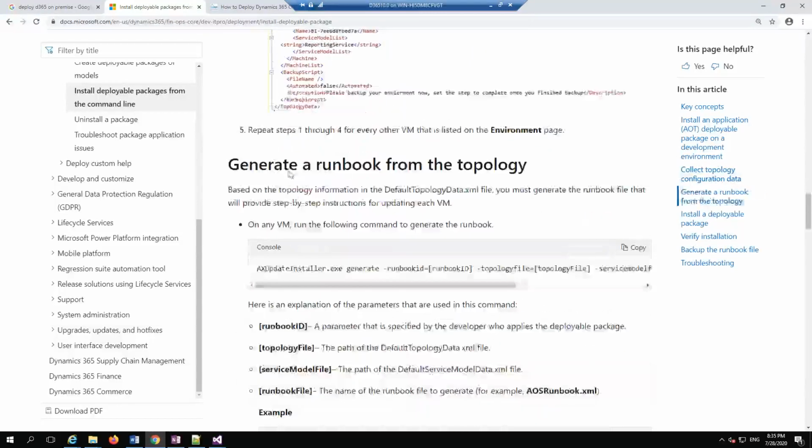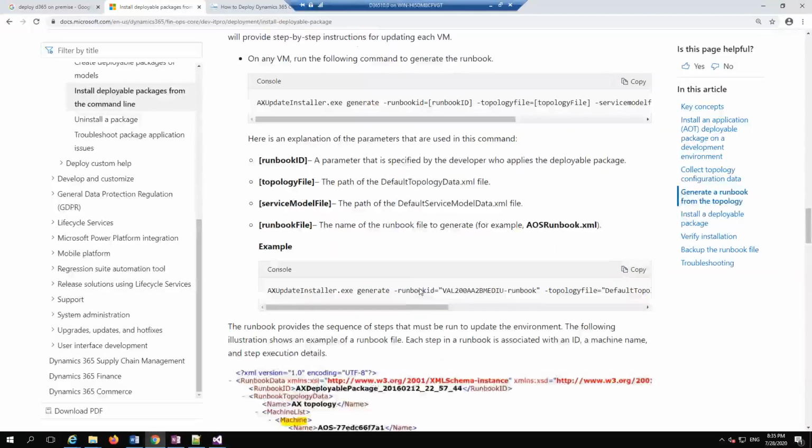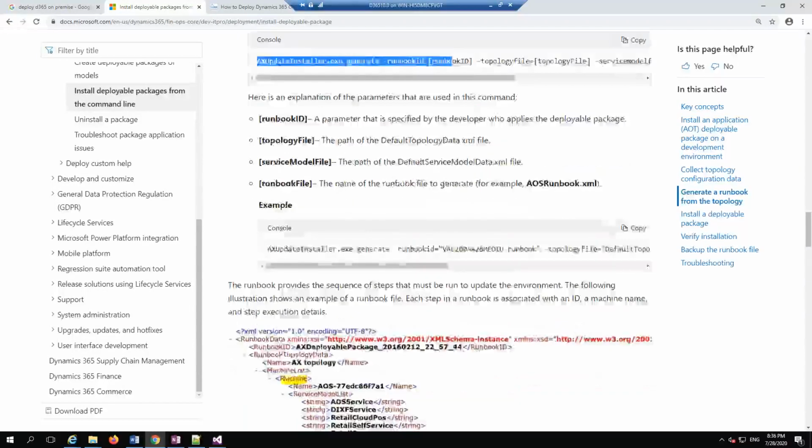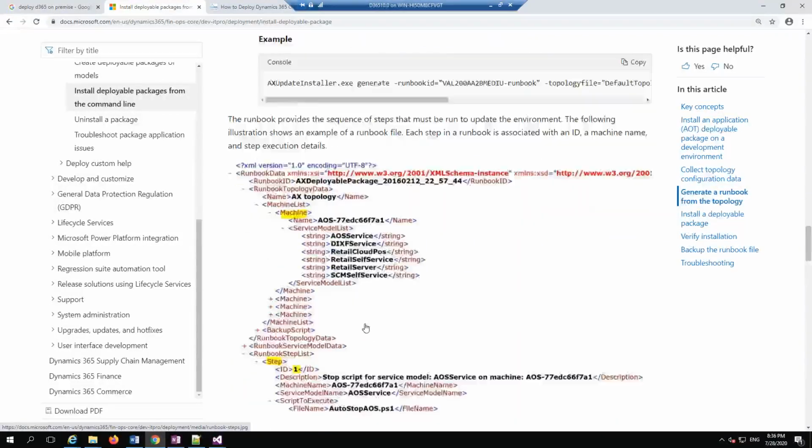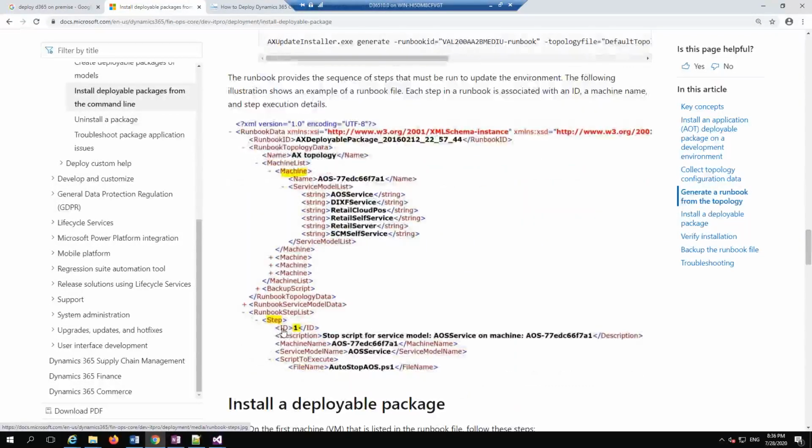And then we need to generate a run book. So what does this run book contain? It will contain the step-by-step information. Now you can see, to generate the run book, this is the command: generate run book using the topology file. Now you can see here machine 1 service model list, name of the machine, service model, machine 2, all these things. And the interesting thing is about these steps.